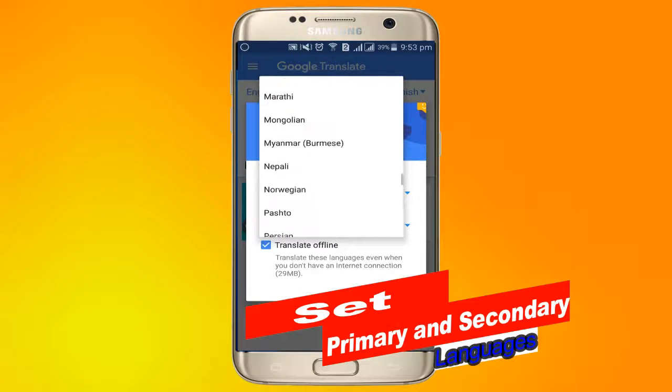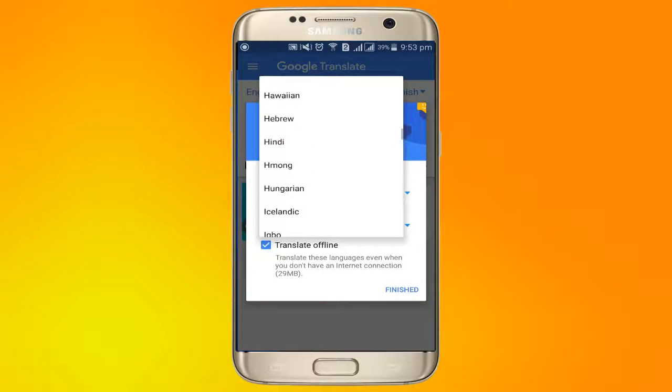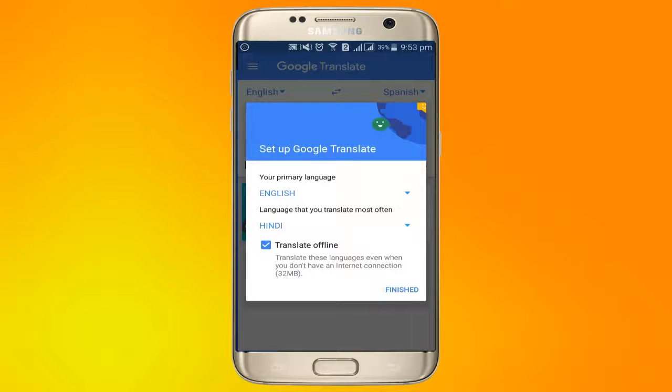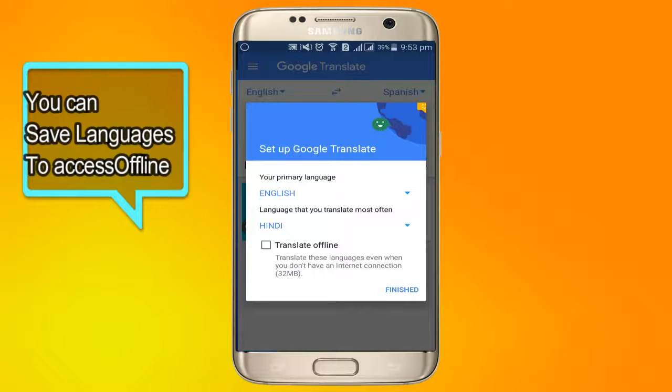Let me find out Hindi. Yes, here I can see Hindi. Let me select this. So if I choose this option, here you can see also translate option. If you don't check this box, you cannot translate your languages from English to Hindi when you are offline, but if you check this box, you can download this offline mode, and if you are not connected to internet you can also access those features and you can easily translate those languages.